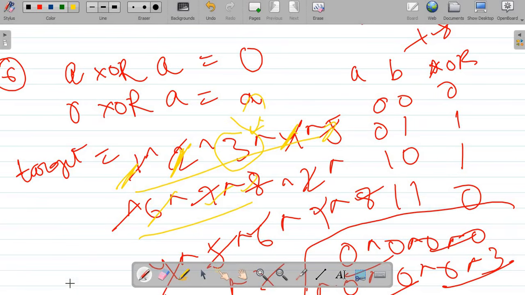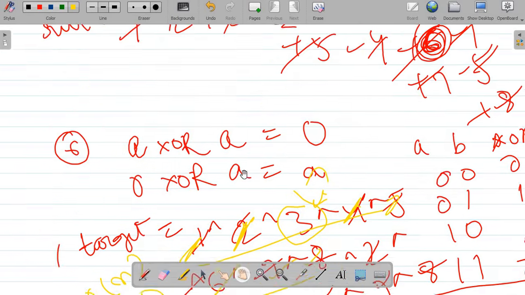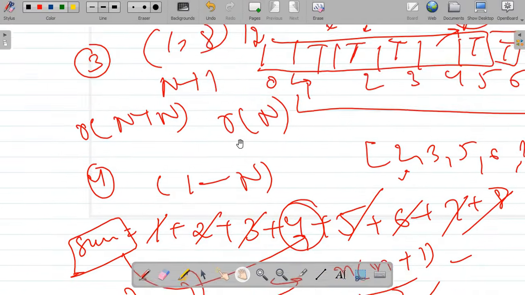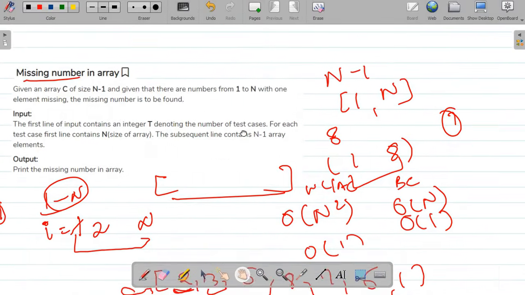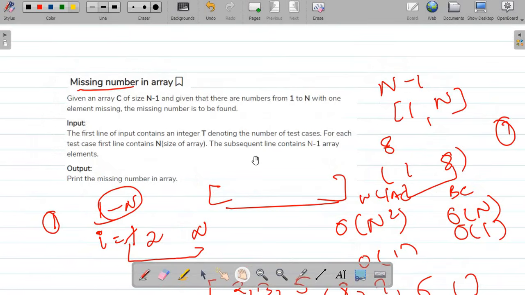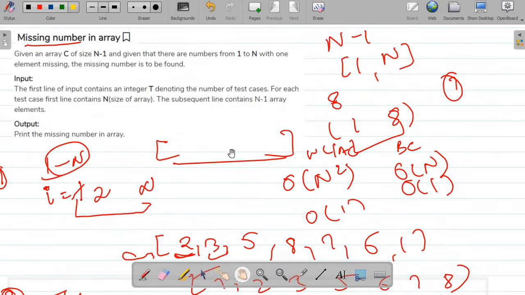So this is an approach which is really fast, and you can use it in almost every constraint. It takes a time of order n and a space of order 1. These were a total of 6 methods using which you can solve this particular question. This question has been asked in various companies. And this was all for today's video.